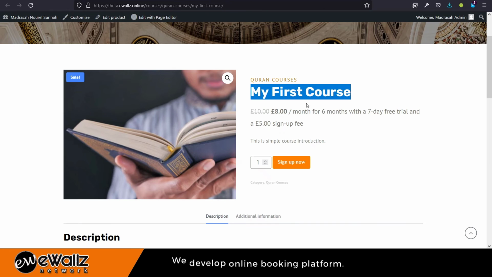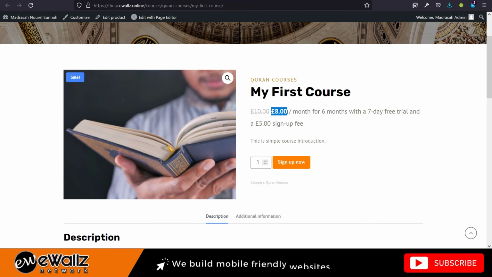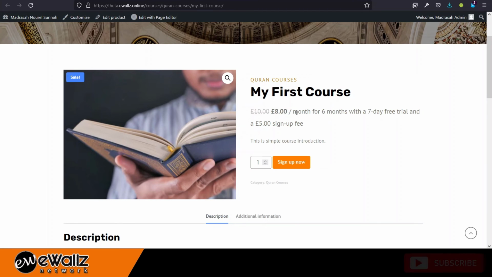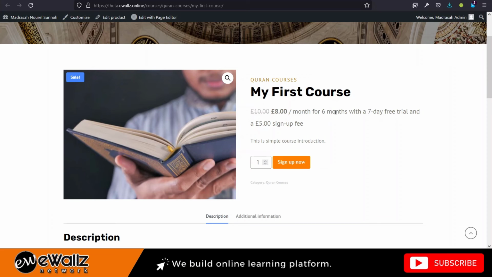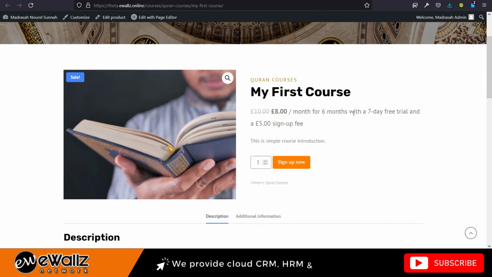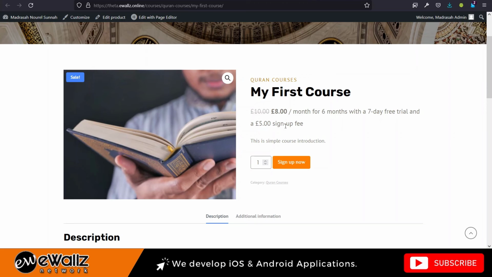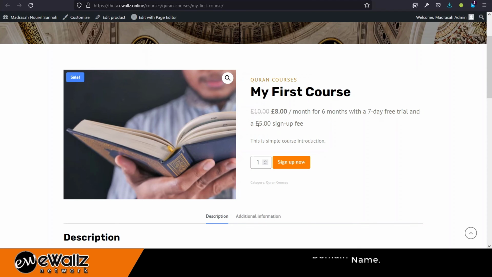So on the product page it will show like this. So the base price will be crossed out. Now this is the sale price, £8 a month for 6 months. For 6 months we have set the expire after period. For 6 months with 7-day free trial and a £5 sign up fee. So this is the free trial period and also a fee that we will collect from the user during sign up.